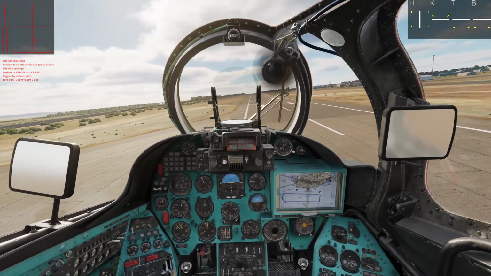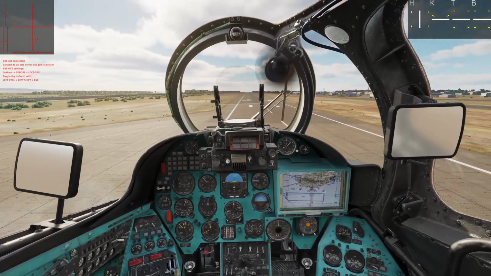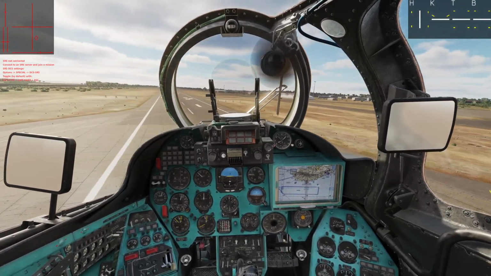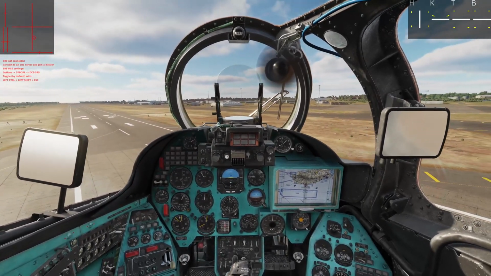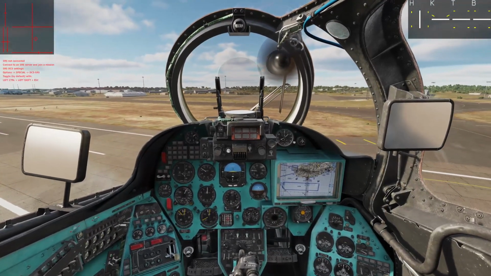So I'm using the trimmer this time. I didn't use the trimmer in my last video just because I wanted to kind of feel what the controls were doing. But that's not really the purpose of this video. I'm mostly concerned about the pedals. So I will be trimming my cyclic.